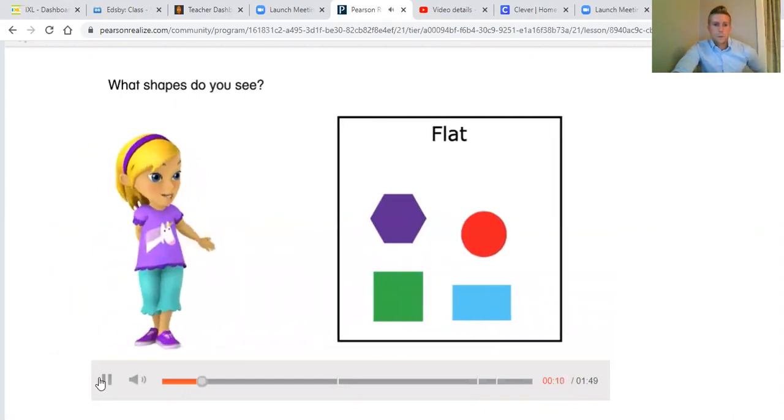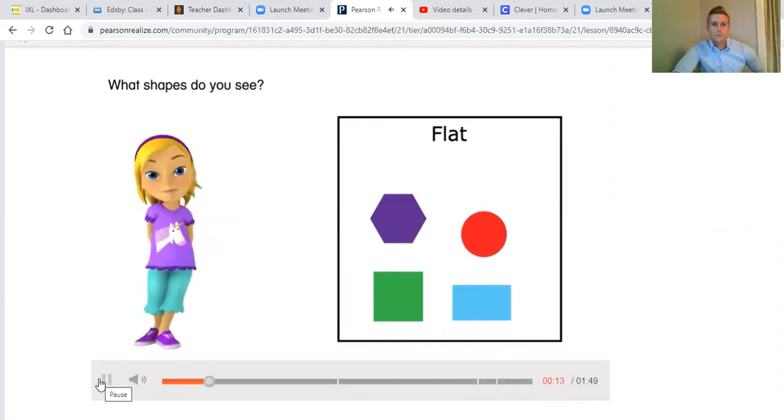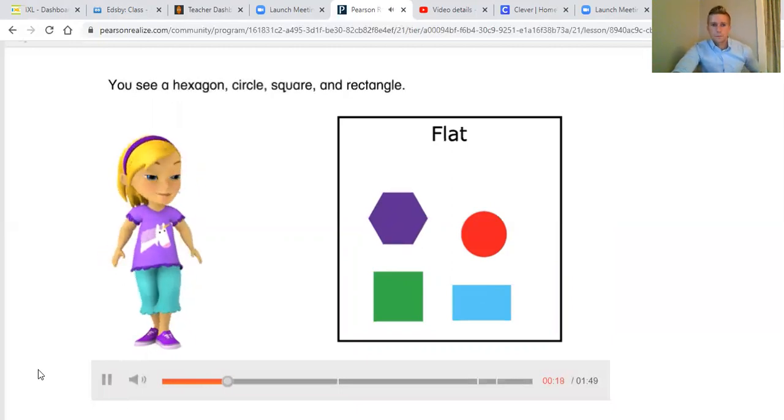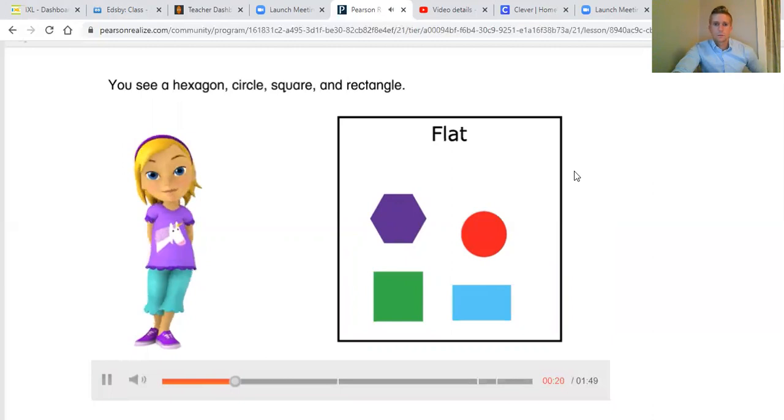How do you sort objects? Let's take a look. What shapes do you see? Here you have 4 shapes in this box. Now I want you to take a second and yell out all the shapes that you see. Tell your mom, tell your dad, tell your dog, tell your cat. Point to each one. Make sure you say 4 different shapes, and now let's see if you got it right. You see a hexagon, circle, square, and rectangle. If you got all 4 of those right, let me hear you say, "Oh yeah."